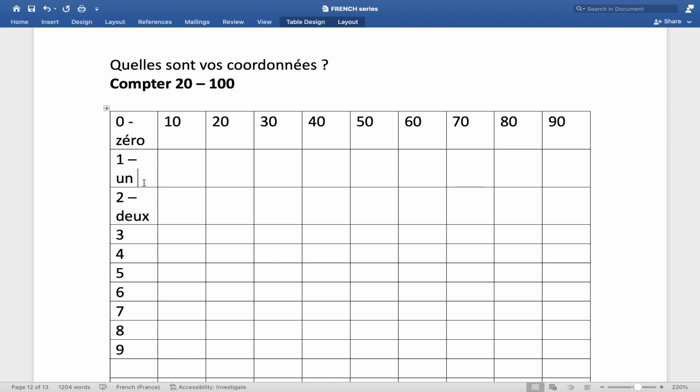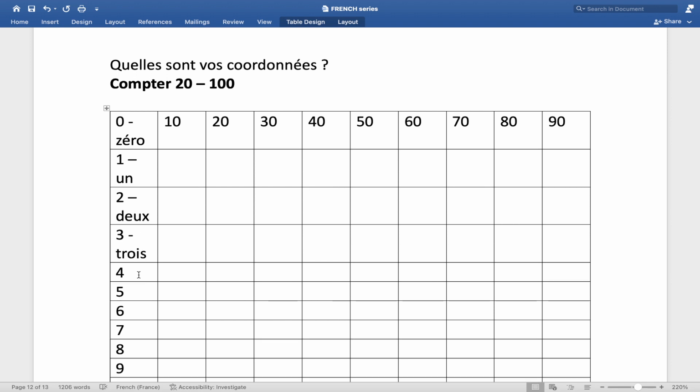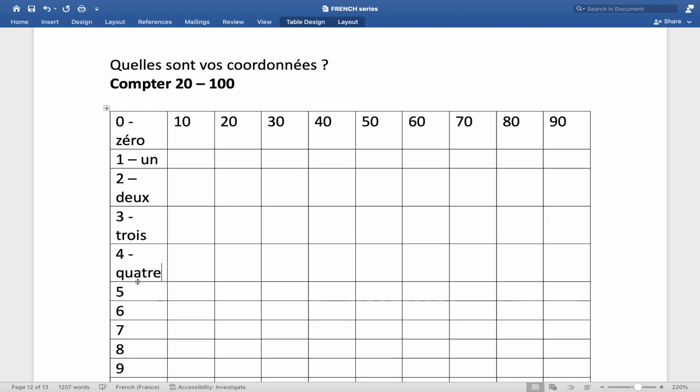Then 1 is 1, 2, 3, 4, 5, 6, 7, 8, 9. So you have 0, 1, 2, 3, 4, 5, 6, 7, 8, 9.